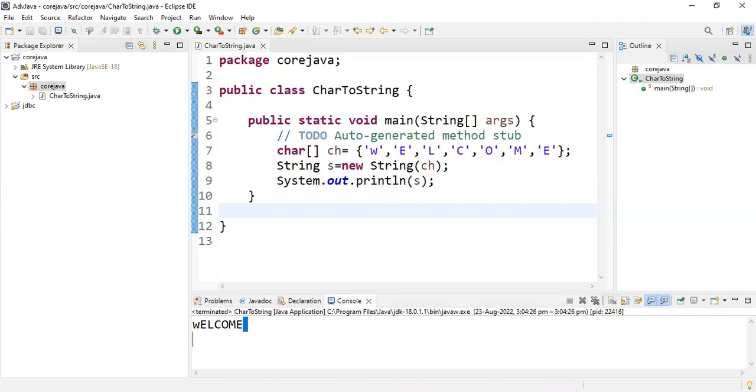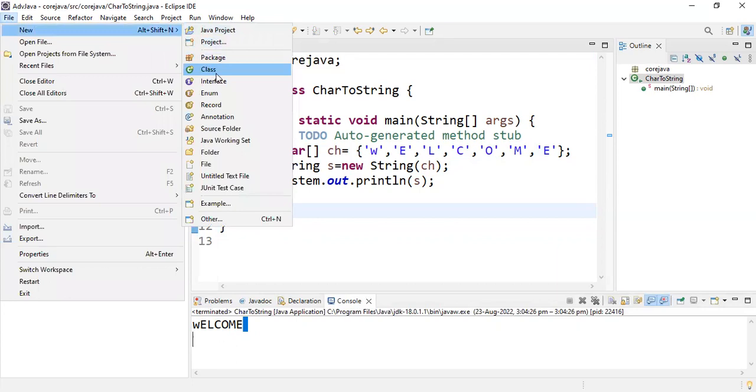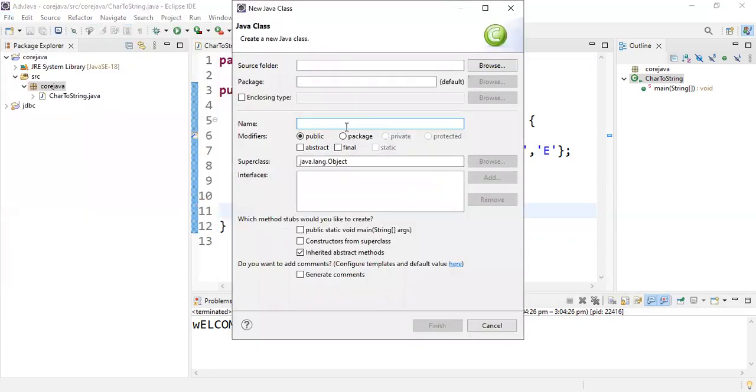Let me now convert a byte array into a string. So how to do the byte array into a string? Let's take a new file. File, New, and this time click Class. What is the class name? Give the class name as ByteToString.